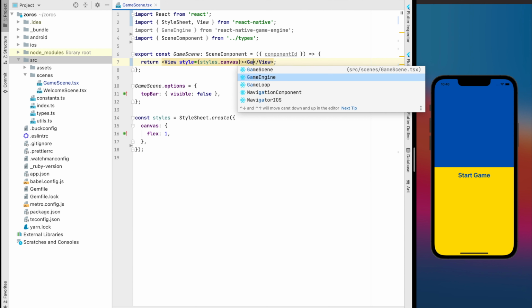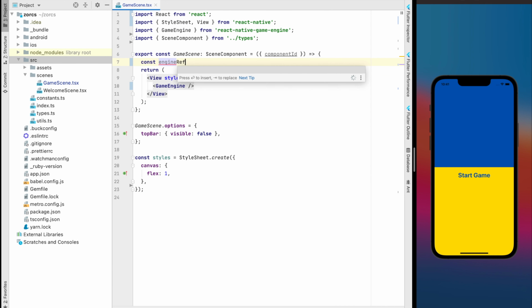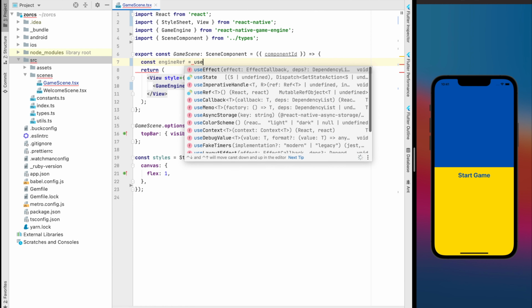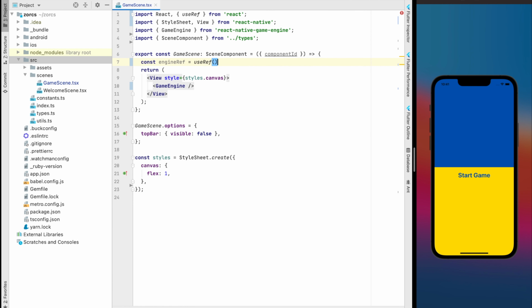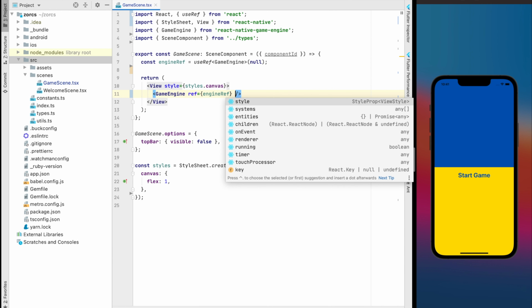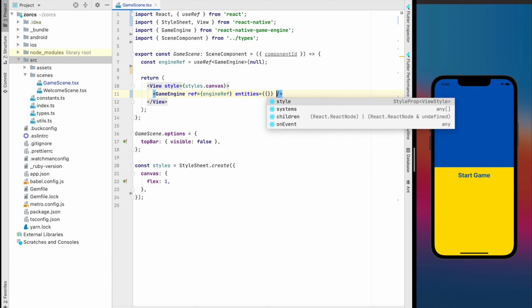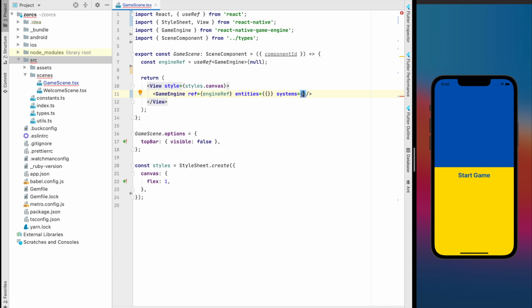I already added the game engine from the React Native game engine library, and now let's put this component into our game scene together with the reference. Next, very important properties here are entities and systems, but let's go back to them later.